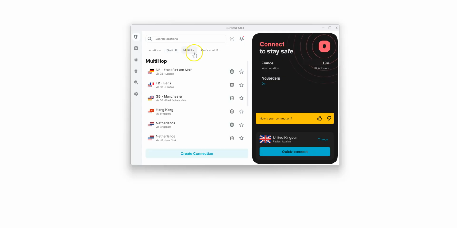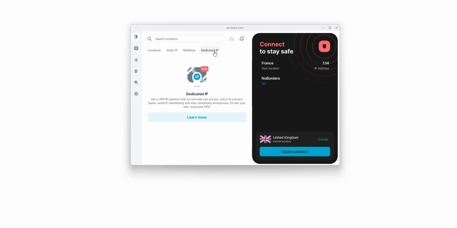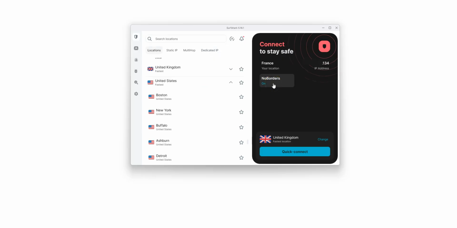Surfshark also offers multi-hop servers, or double VPN, which change your IP address twice and increase your security with double encryption. Lastly, you can have a dedicated IP, which is a unique IP address assigned to you each time you connect. Other VPN users do not have access to this IP, unlike static IPs. You can enable the No Borders mode, a feature that allows you to use the VPN even under network restrictions.